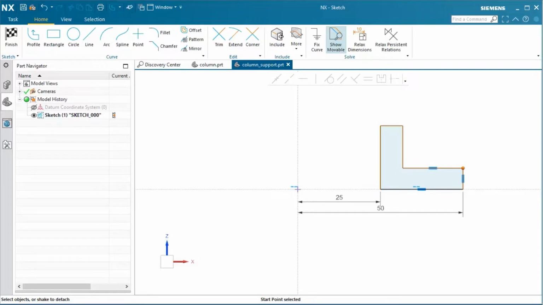Notice that the sketch solver finds and displays geometric relations relevant to my editing selection. In this case, they're horizontal, vertical, and collinear relations. We'll look more closely at relations in the next course. For now, I'll finish my sketch.